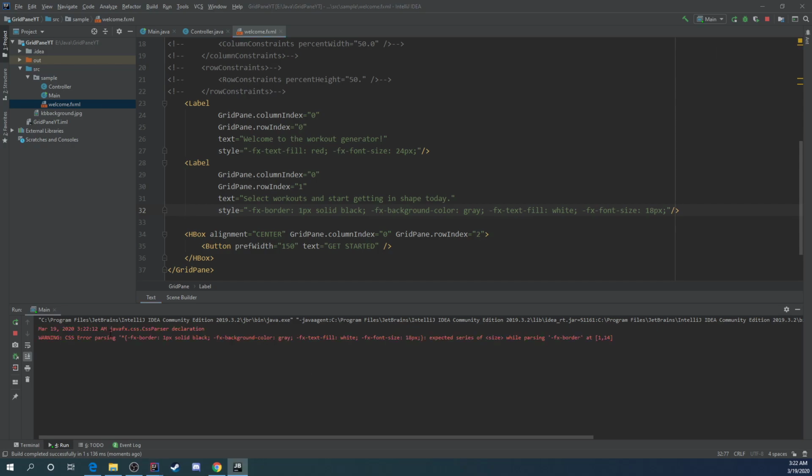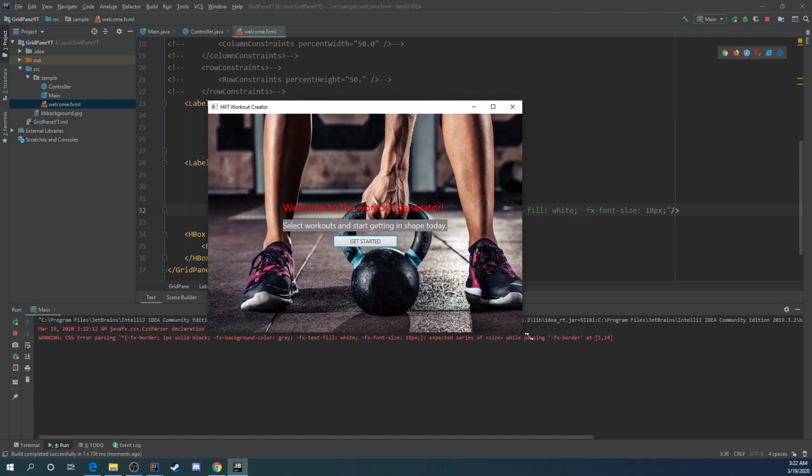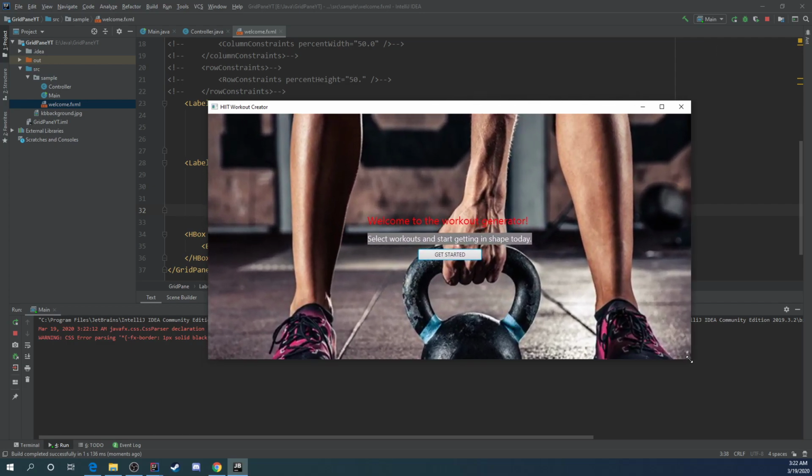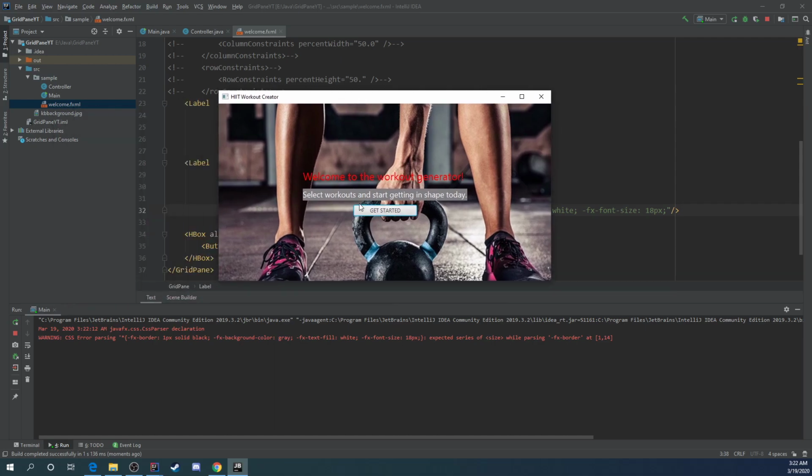And now we are getting an error here, CSS parsing -fx-border, so it doesn't like the border part there, but the rest of it is working. You'll see we have our image here, and we can scale it however we want, and that is working as intended, and we can read that. This is Welcome to the workout generator, and we can click Get Started. And nothing happens yet. We have to set that all up within our controller.